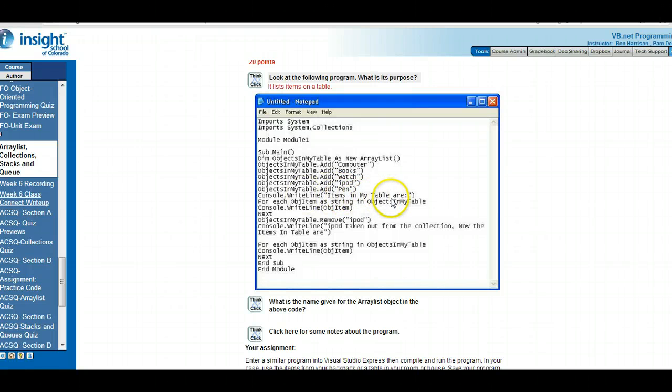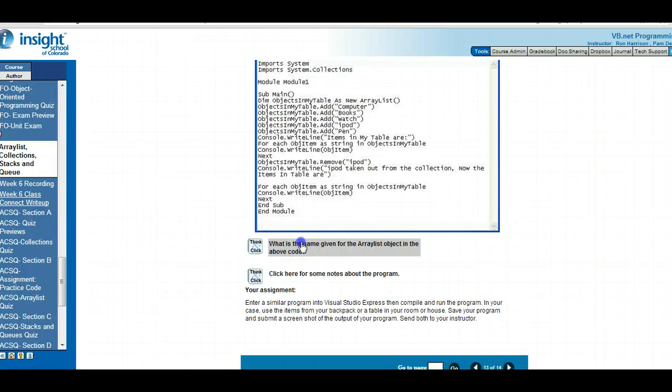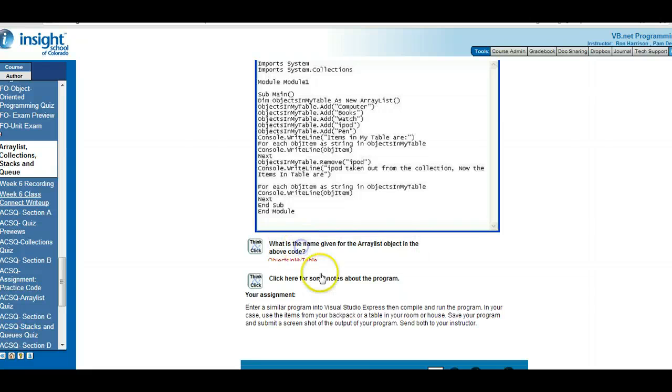So then items on my table are. So console write line, of course, that would go ahead and write all 5 of these items on the screen. And then it says remove iPod. So then the computer goes back and takes out this iPod item. And then it goes down here and writes that list again, so it would write that list without iPod in there. So you can answer these questions about it.